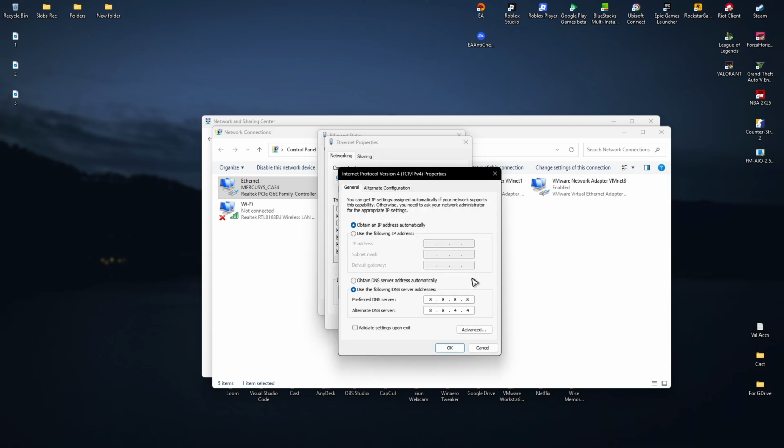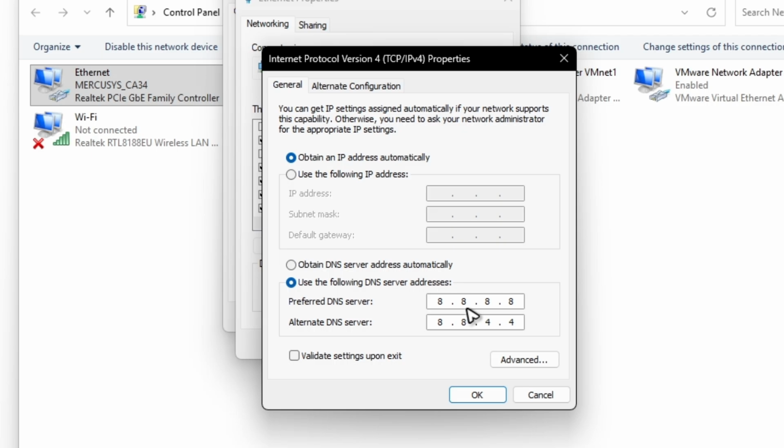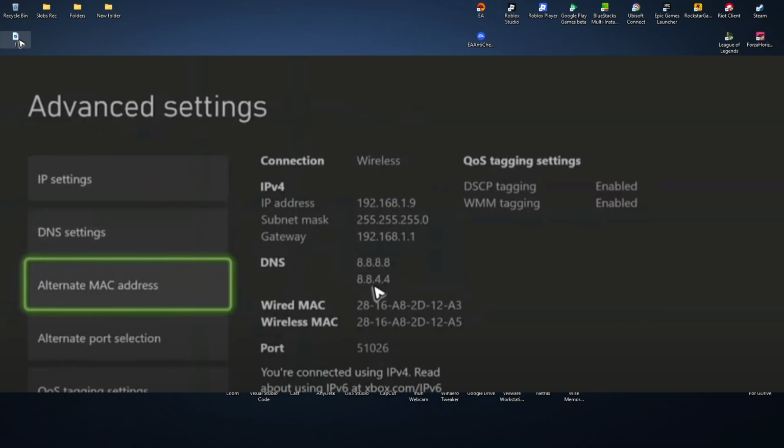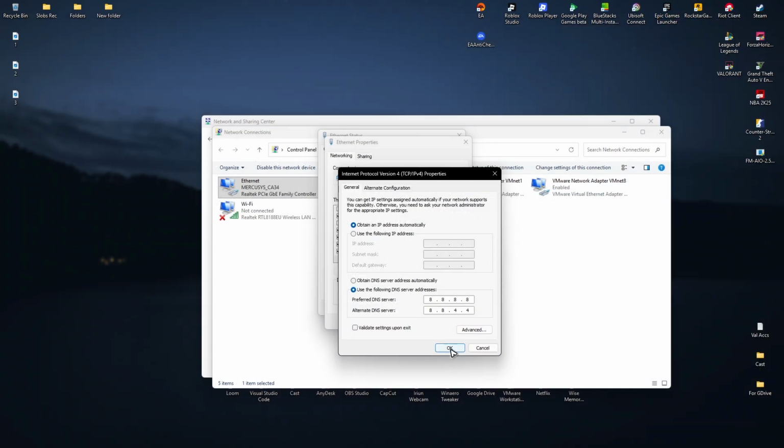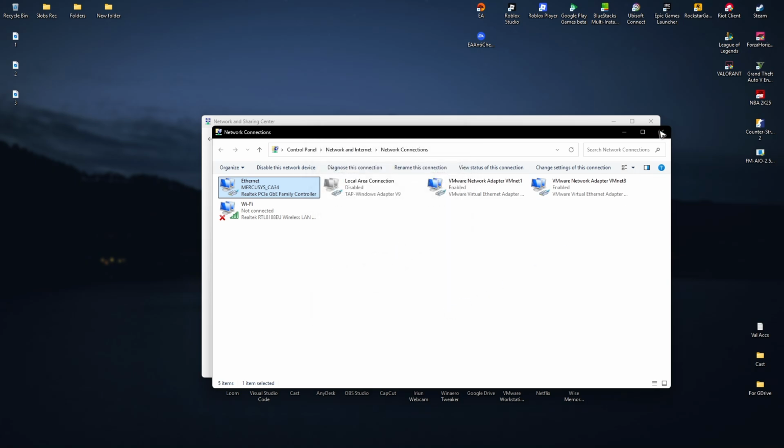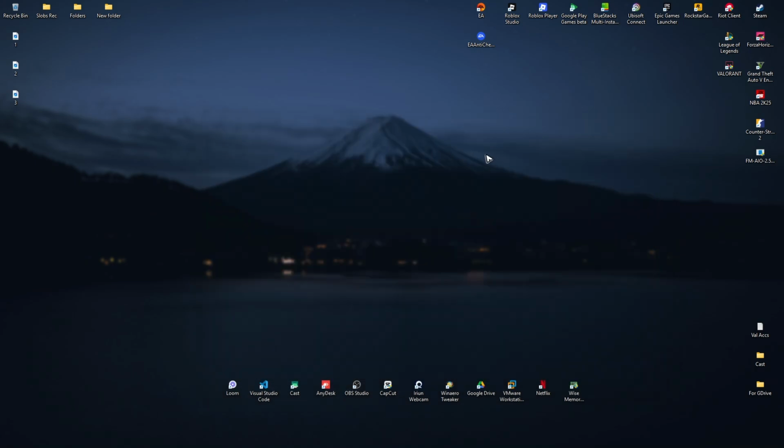Click on properties. Now, for both Xbox and PC, for preferred DNS, make sure to type in 8.8.8.8 and alternate 8.8.4.4, just like what's shown in here. And then once that's done, hit OK. Close, close, close. Now go ahead and check your Xbox Game Pass and everything should work perfectly fine.